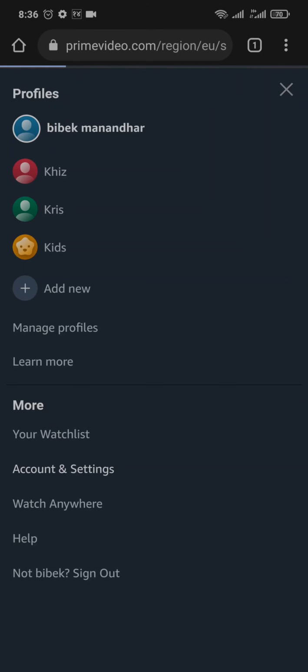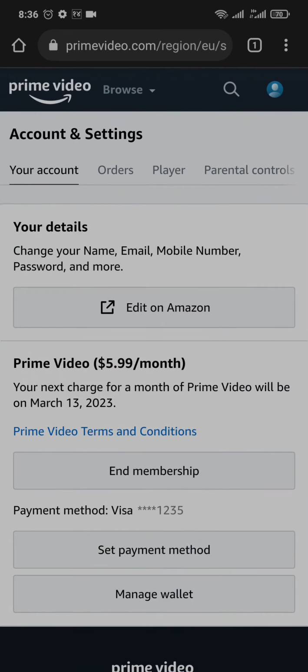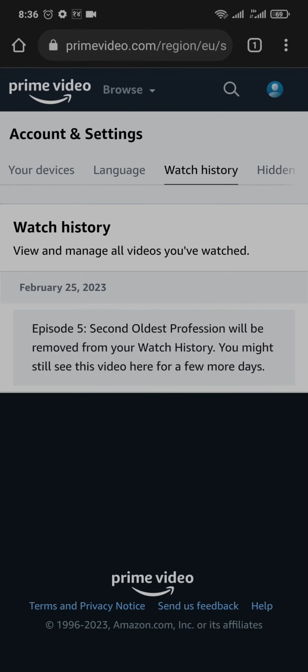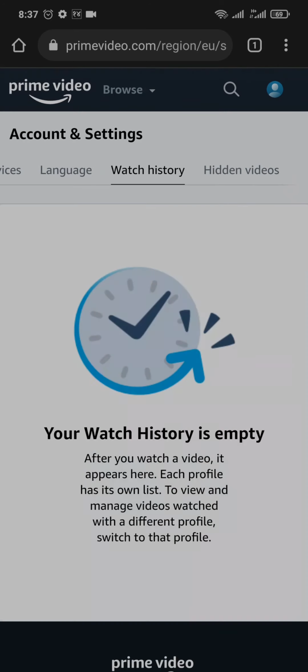Tap on this option, and inside of account and settings, on the top you'll see a few options. Swipe left and tap on watch history. Here it's going to show you all of your watch history. Now to remove your watch history, you can just tap on delete and that watch history will be instantly removed. And if you refresh it, you can see the watch history has been removed.